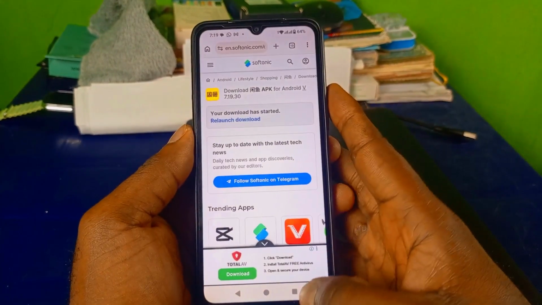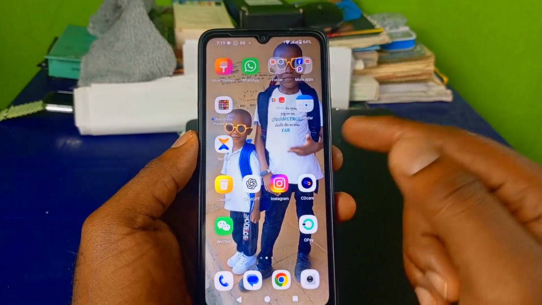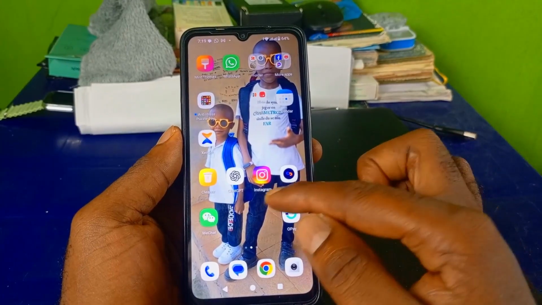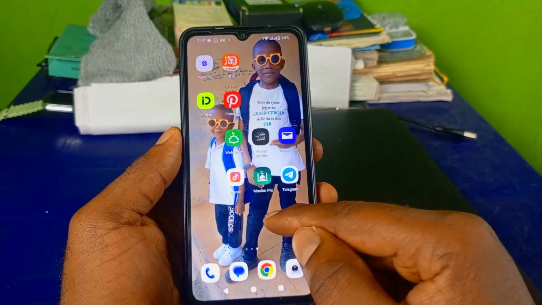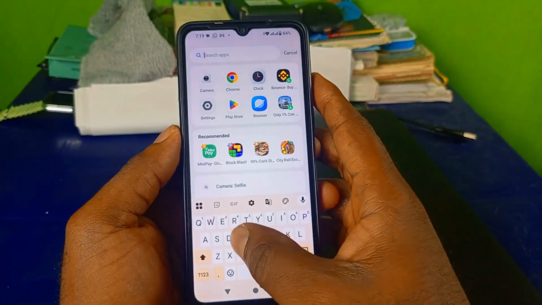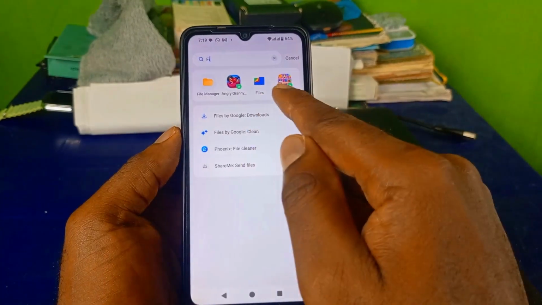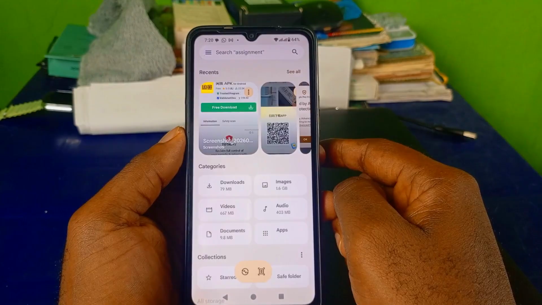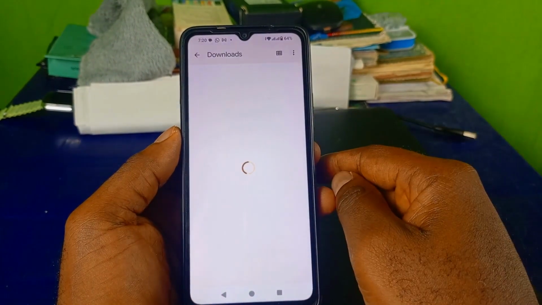So after a successful download of your Shenyun app, accessed from the web right here, the next thing you want to do is to go ahead and make sure you look for your download folder on your Android device. For that, I'm going to look for Files right here. Come to search app, Files. So here we go, Files right here. Click on Files.